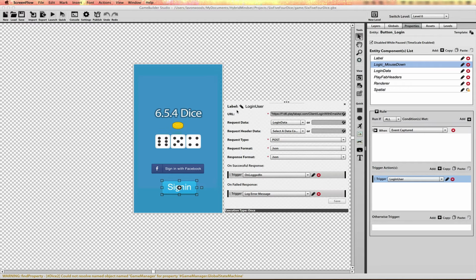There's a new action in GameBuilder Studio called the URLLoader action. Now this action allows you to have networking in your game. Any server backend that you need to communicate with to authenticate users, to load information, or to access some sort of REST service to return data from a backend database can be done using this URLLoader action.